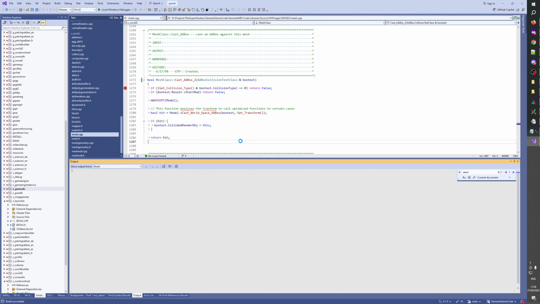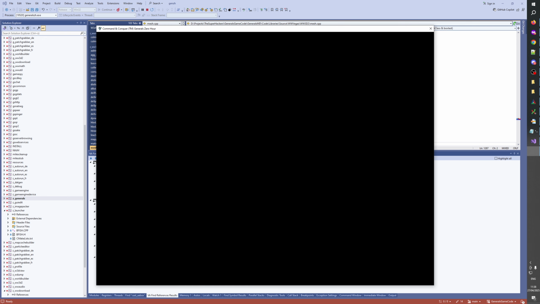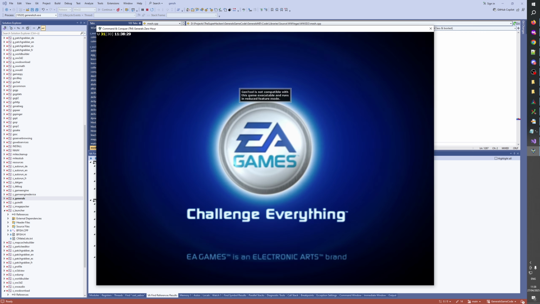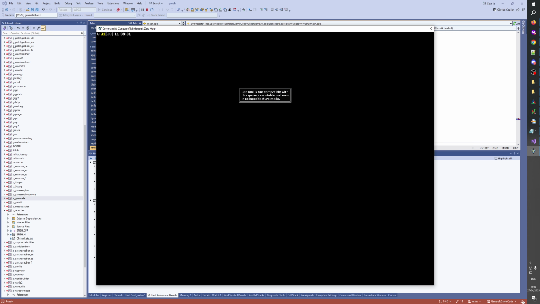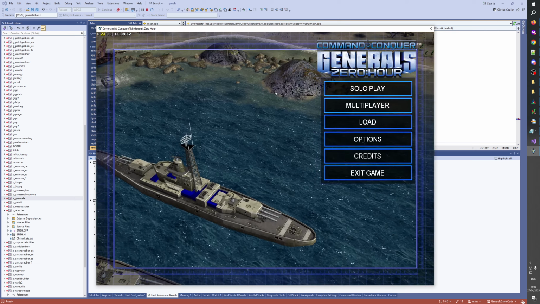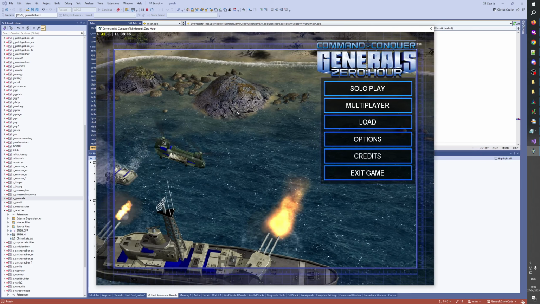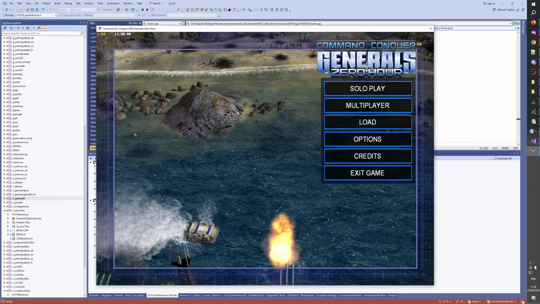Okay, let's run this, see if any breakpoint hits. If none of these breakpoints hits, then it means this is unused, or maybe there's just a very specific scenario where it would hit. All right. No. Let's run through the shell map.